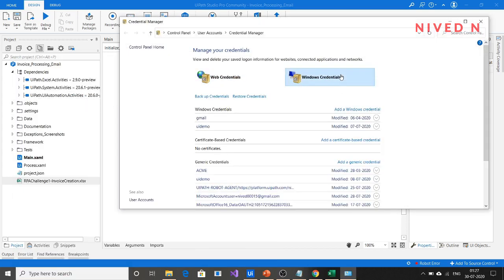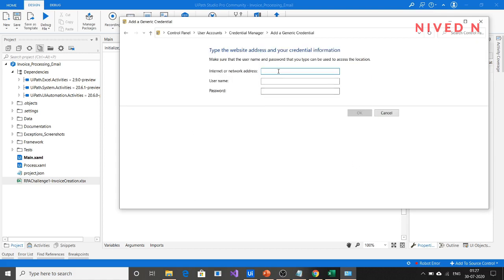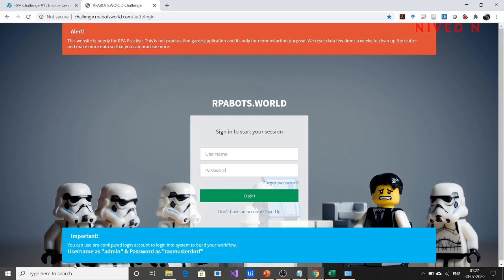Click on Windows Credential Manager and click on Add Generic Credential. Now we can add the credential data here. Give it a name, let's say invoice processing. Give it a username. Username is what? Just copy this. This is the username.